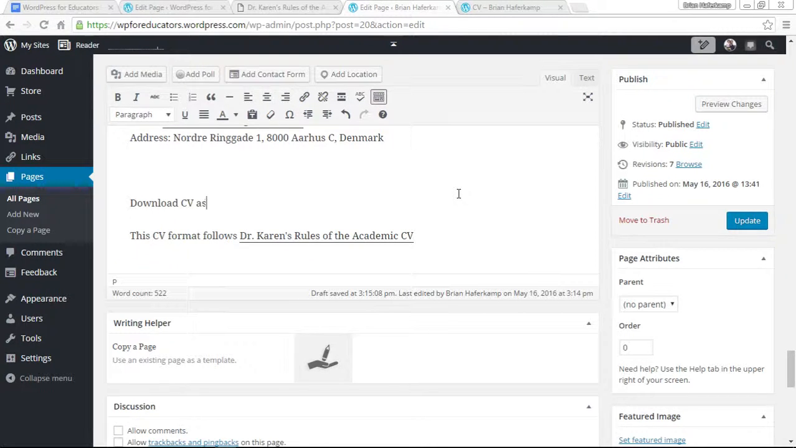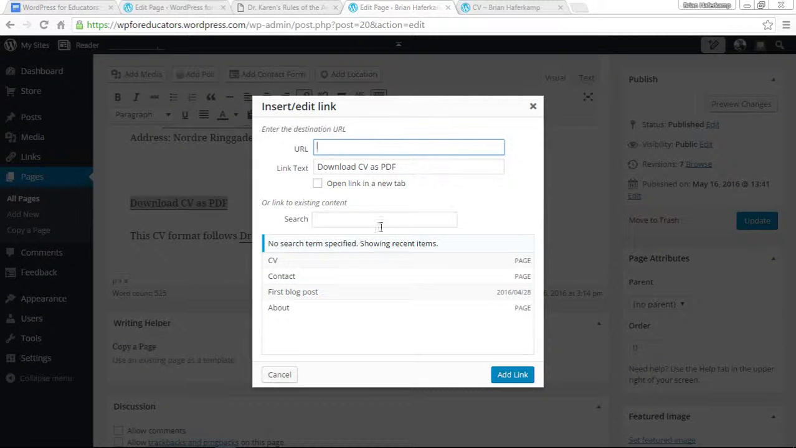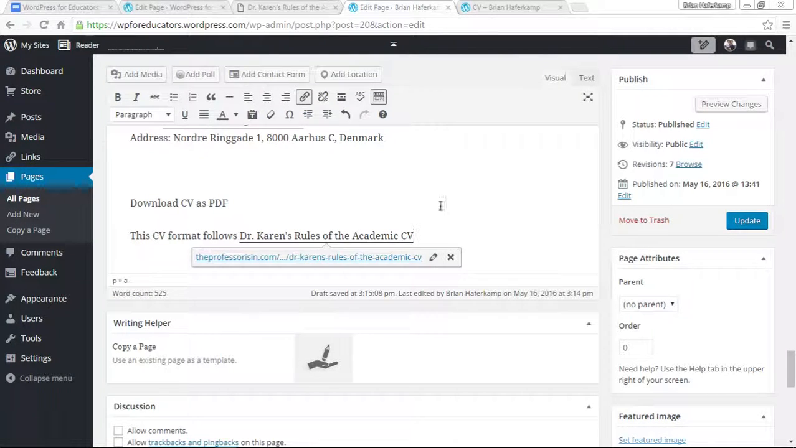Download CV as PDF. Okay, so this is our text, and we'll just highlight our text. And then what we need to do is to insert a link, except the problem is we don't have anything to link to. We can only link to pages, and we can only link to external files right now. So it's a little bit premature to actually set the link.